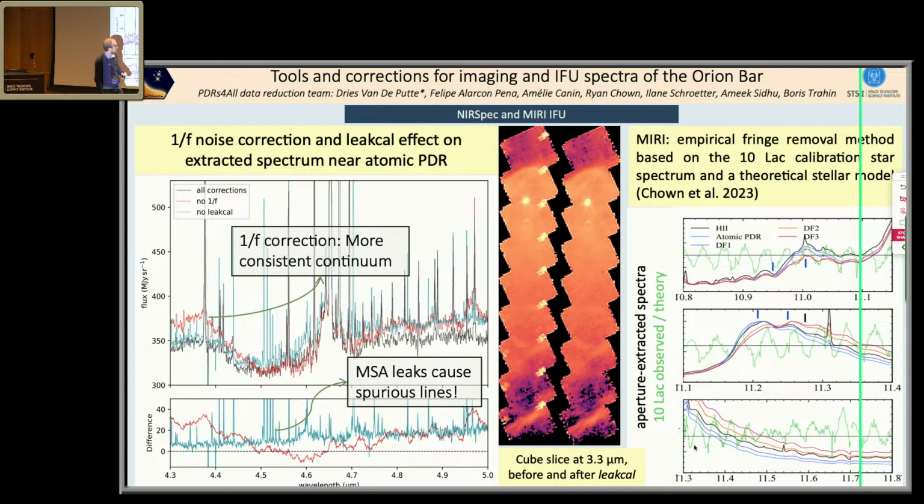And then a final thing I want to highlight is that we were having some trouble with fringing with MIRI. And for this, eventually, we developed a little bit of our own method. So we downloaded data of a calibration star. We had a theoretical model for the calibration star, and then looked at how the ratio of observation versus theory went. So that's the green line over there. And then by dividing our spectra with these wiggles and rescaling the wiggles, it was all a bit manual, but we were able to improve the fringing a little bit more than the default tools.